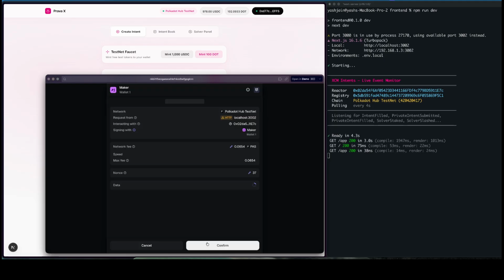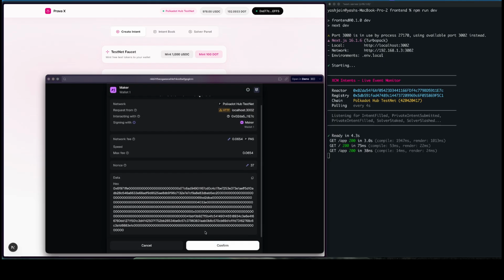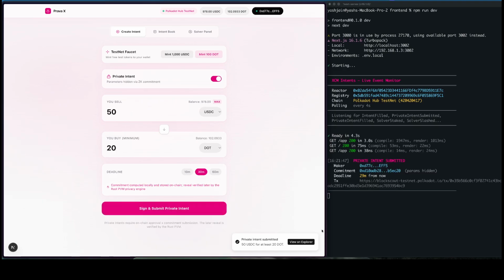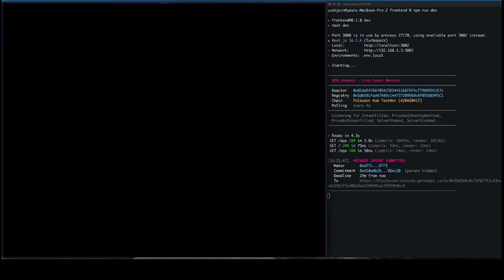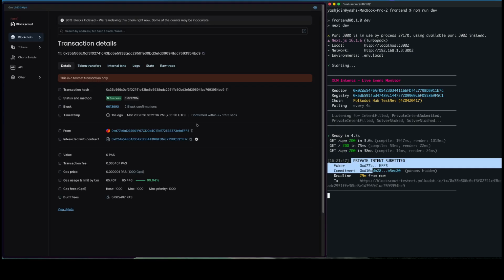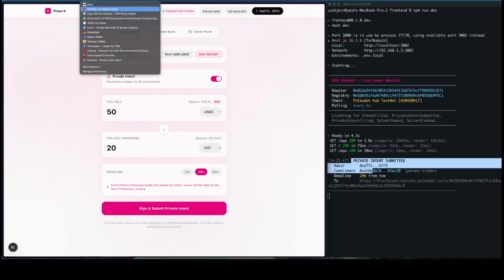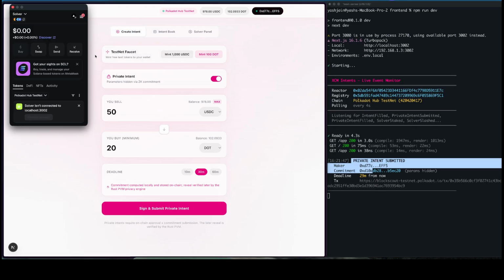At this point, the chain only sees the commitment hash and the deadline, and not the actual trade parameters. If you can see here, the intent has been submitted in the terminal, and the transaction passes. Now I will switch to my solver wallet and the solver's execution side of the system.